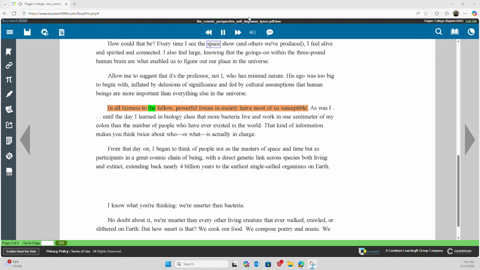In all fairness to the fellow, powerful forces in society leave most of us susceptible, as was I. Until the day I learned in biology class that more bacteria live and work in 1 centimeter of my colon than the number of people who have ever existed in the world. That kind of information makes you think twice about who, or what, is actually in charge.